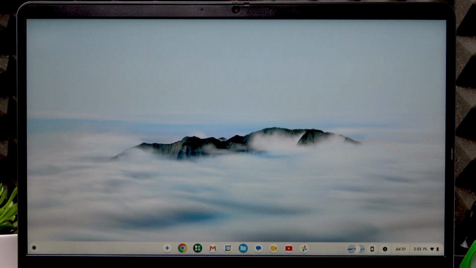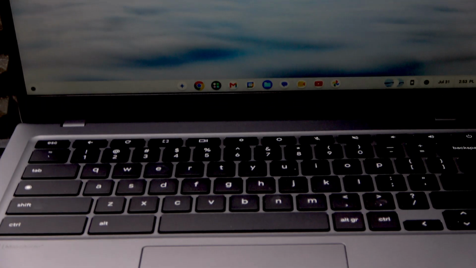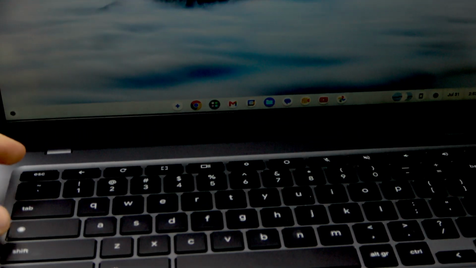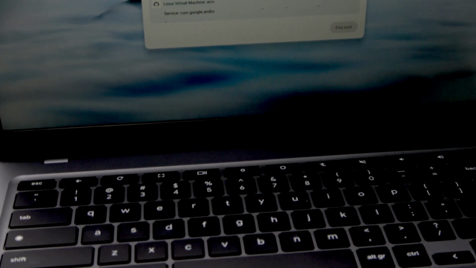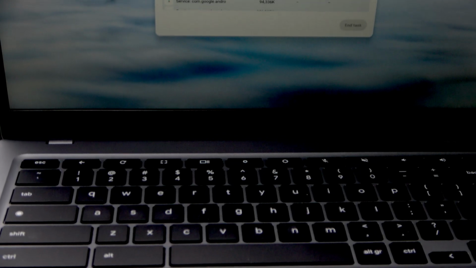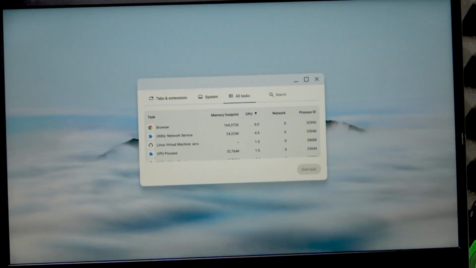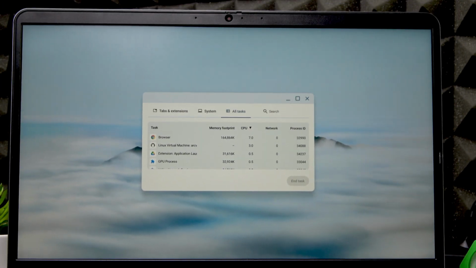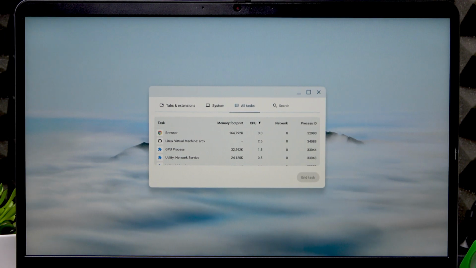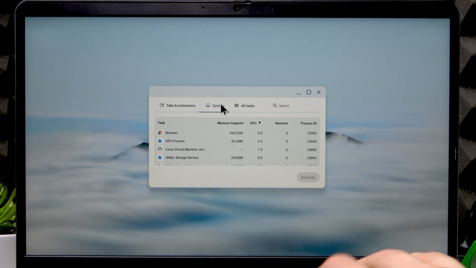Let's start with the Task Manager. The Task Manager is pretty hard to reach using the common interface of your Chromebook. Therefore, it's much easier to use your keyboard to access it, and the Launcher Escape shortcut will get you right here. In this menu we will have three different tabs. One is with tabs and extensions view, one with the system view, and one with all tasks in one place.